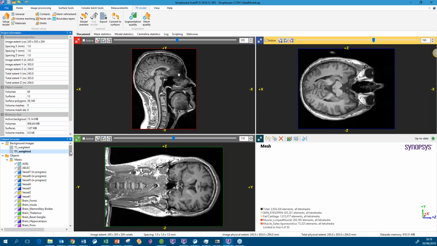So at the moment, we have no model shown, but if I scroll down in my dataset browser here, I can see I've got a very long list of masks, as we call them in Simpleware. These are regions of interest that have been segmented and identified within the scan itself.